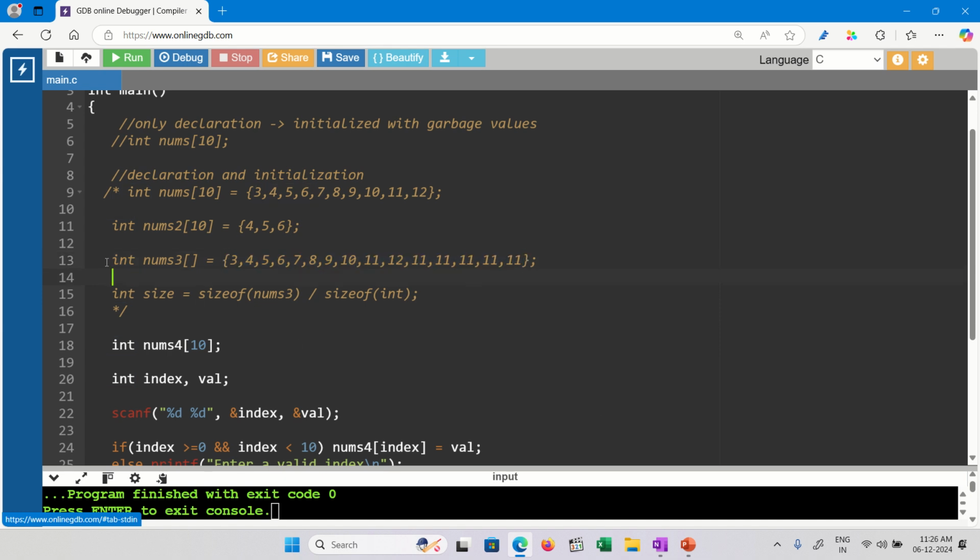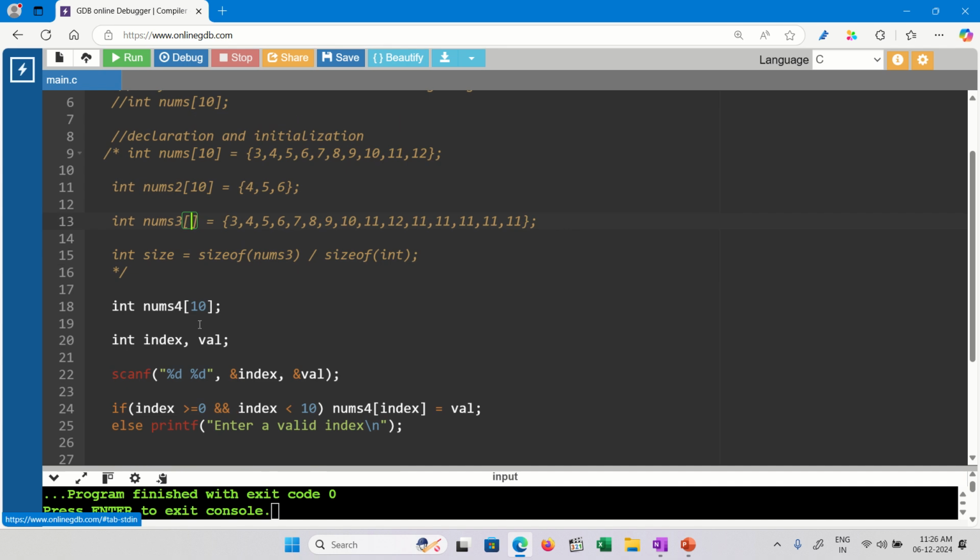Now once we declare the array and initialize the array, but we did not specify the size, it is also possible for us to get the size of the array back. How? Using this formula. You can use the sizeof operator and pass the name of the array. So what will it give you? It will give you the complete memory block reserved for this array.